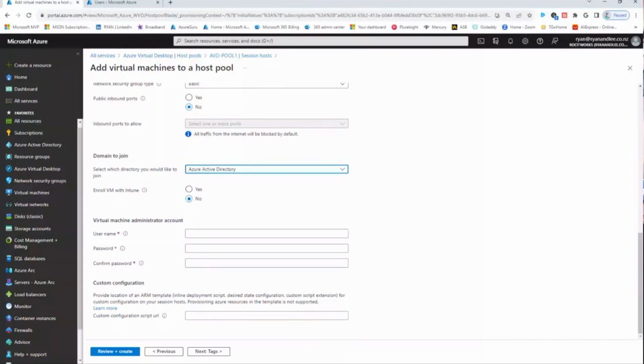Now it's asking me for a username and password. Where do I get that username and password from? Anybody? Teresa, where would I get that username and password from? It doesn't matter if you answer it wrong.